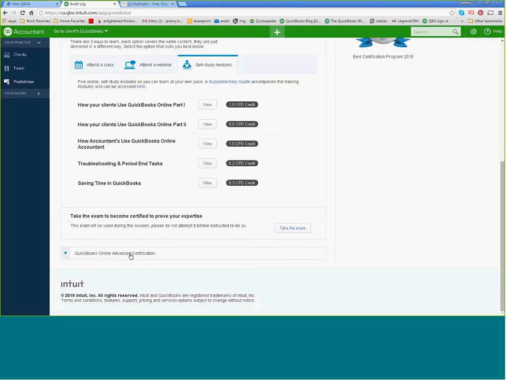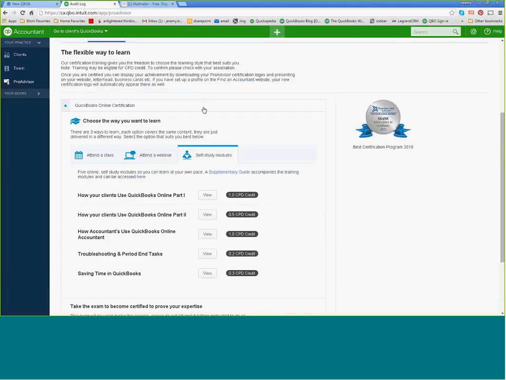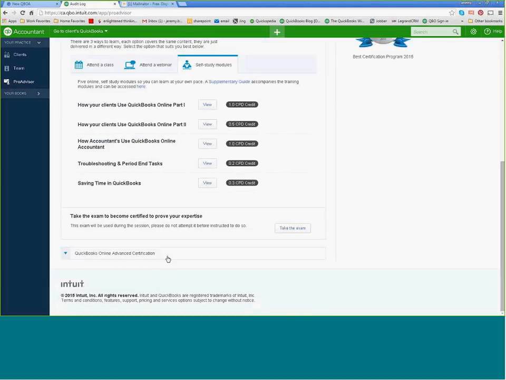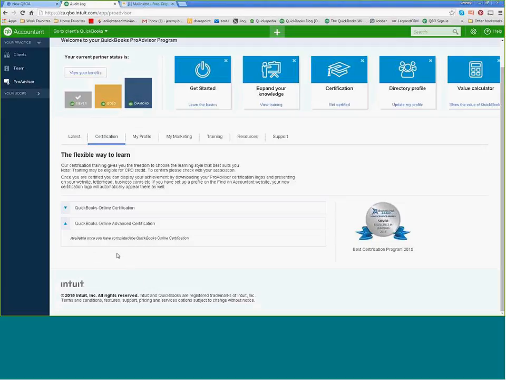The next session is the QuickBooks Online Advanced Certification. They take a deeper dive into things like inventory and its functionalities. You do have to complete the first certification to get into the second certification. And as you see, I haven't taken the first one under this account, so they won't allow me to take the second one.